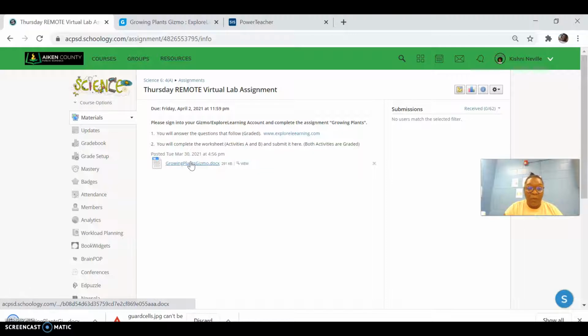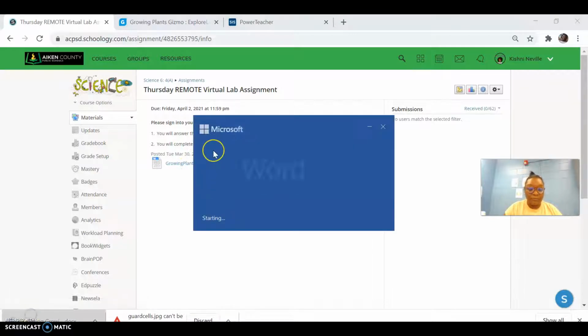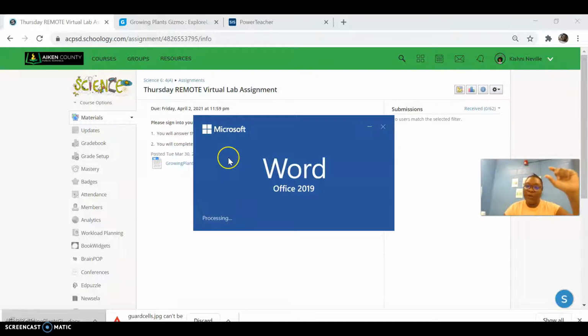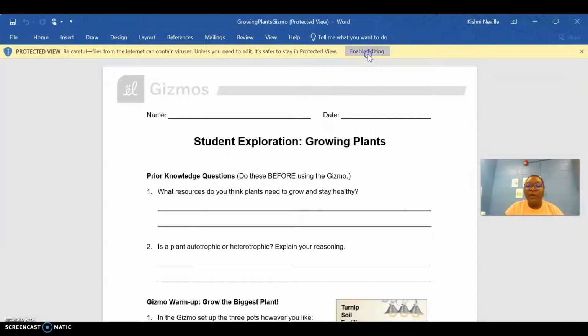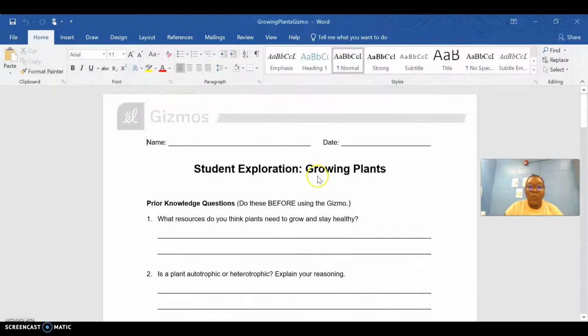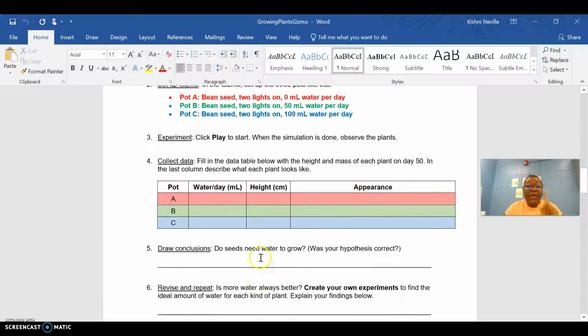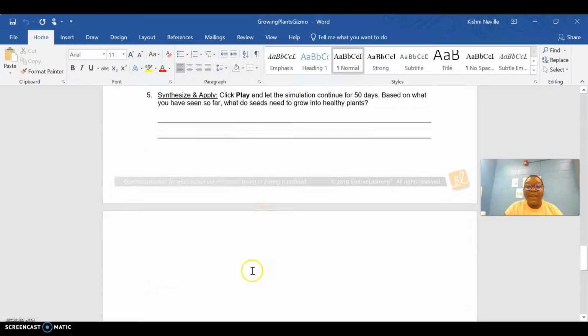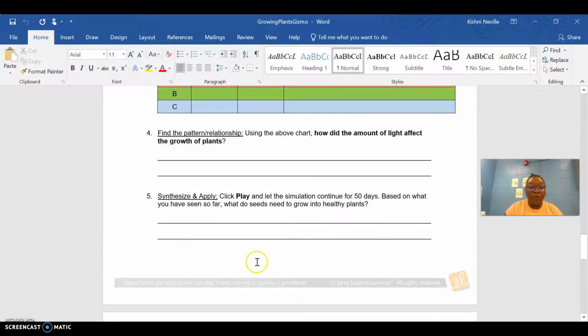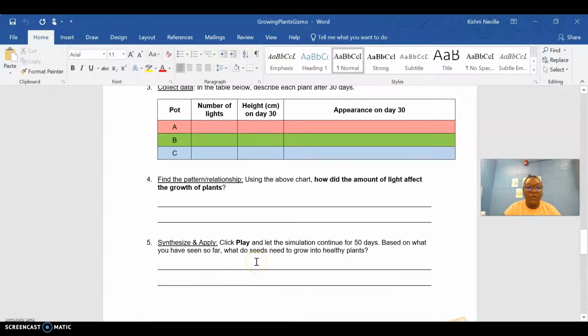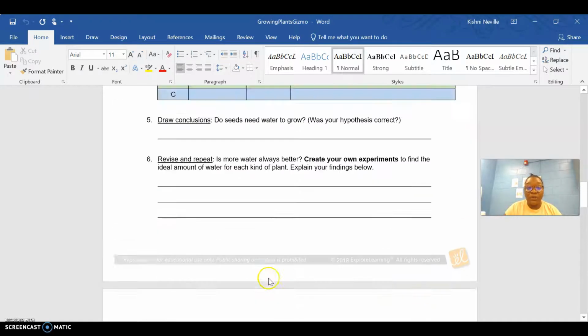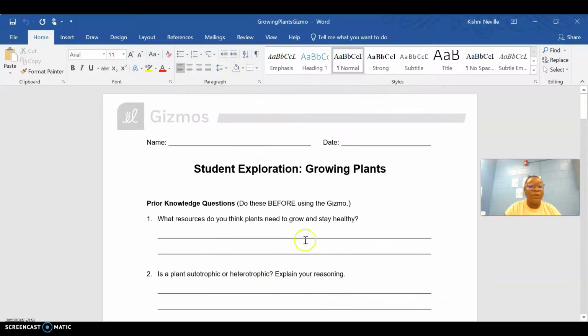When you download that worksheet, here it is here, you're going to treat it just like when you're in face-to-face school. You're going to put your name at the top, complete this worksheet, follow the directions that the worksheet has, and then fill your answers in. It's important for you to know that altogether there are 3 pages for you to complete, so make sure you complete all 3 pages accurately.